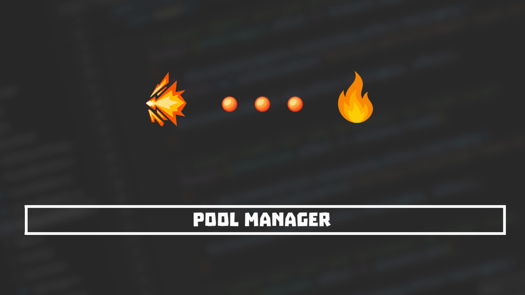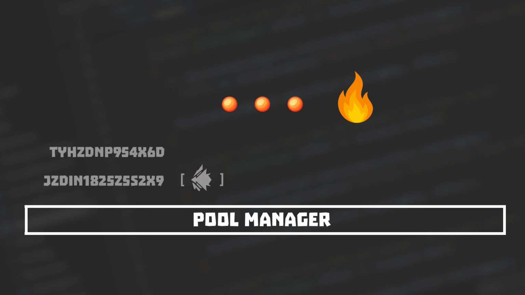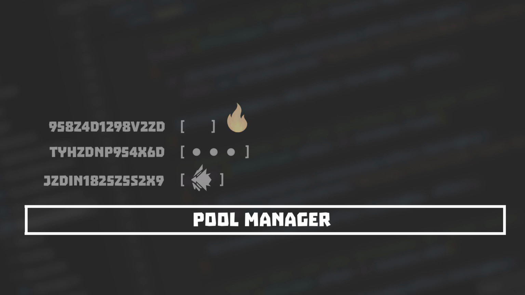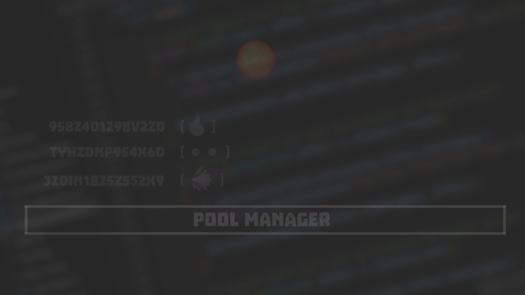To prevent that, I will integrate a pool manager. Instead of destroying reusable game objects like projectile, the pool manager will keep them stored in an inactive state. When I need a reusable instance, I will just request the pool manager to give me one if possible, otherwise it will instantiate one for me.